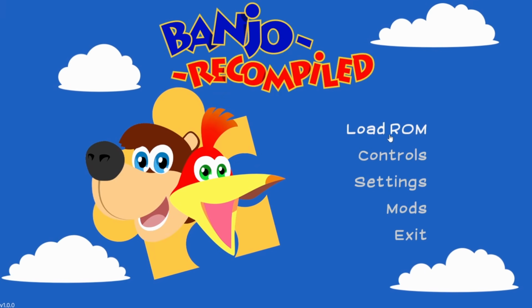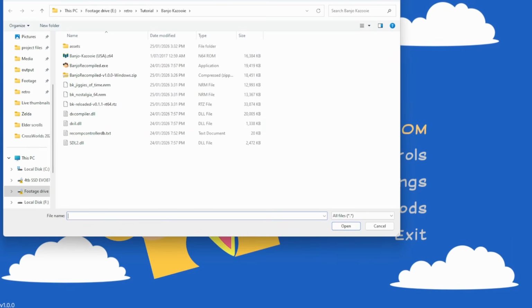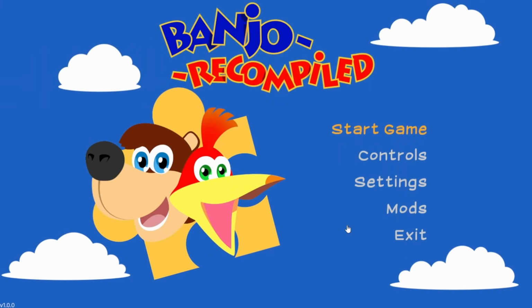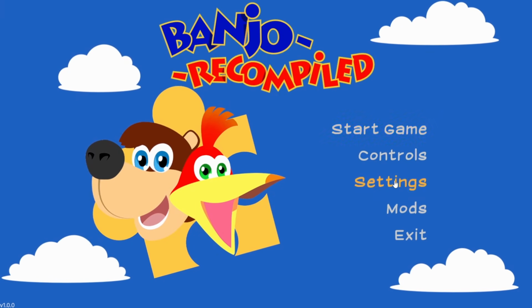It will then ask for us to load and source our ROM. So you're going to have that ROM prepared earlier. We're going to use the Banjo Kazooie USA ROM with no revisions. Once you have selected and loaded that ROM, you'll have the Start Game button. Now before we go into that, we're going to have a look at our settings.